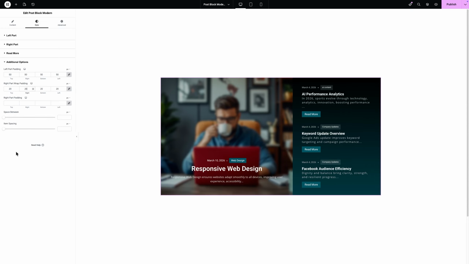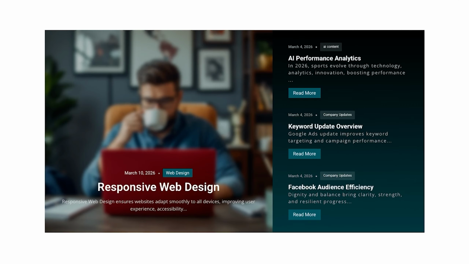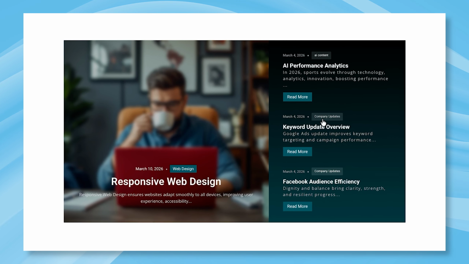Once you're satisfied with your design and settings, click the Publish button and preview your page. You'll see your posts displayed in a stylish card layout that's both visually appealing and easy to navigate. And that's it. The PostBlock Modern widget gives you full control over layout, content, and styling, helping you create a clean, engaging, and professional post display that enhances your website's overall user experience.